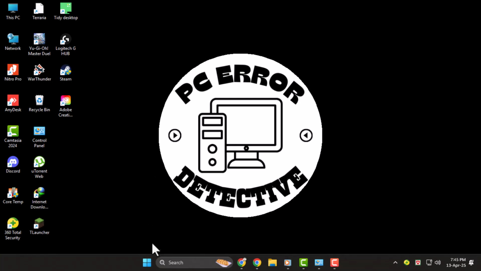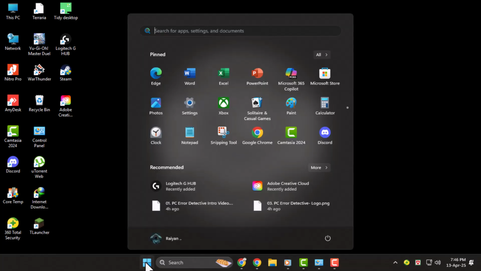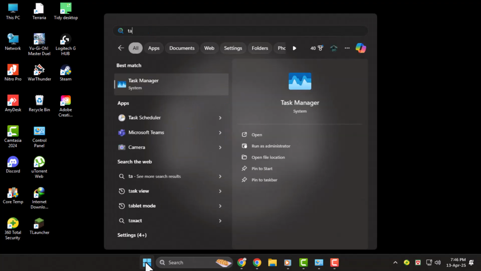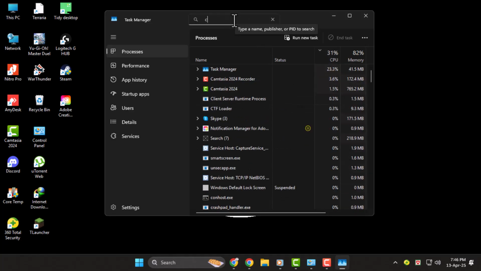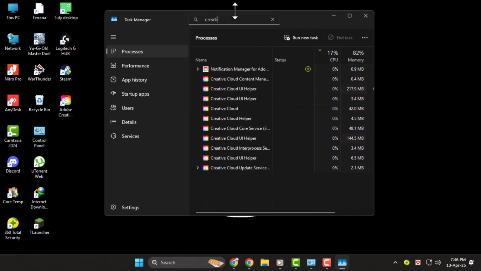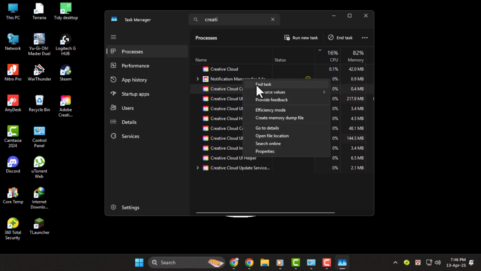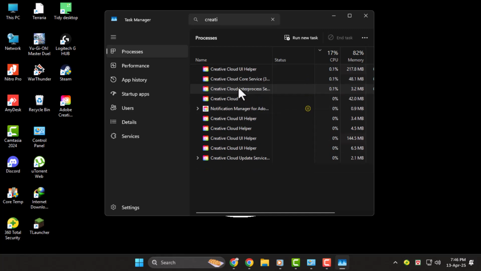Step 1, we need to close any background processes of Adobe Creative Cloud. Go to the Start menu, type Task Manager, and open it from the list. In the search box at the top, type Creative to filter results. Then right-click each Creative Cloud process and select End Task. Once all related processes are closed, exit Task Manager.